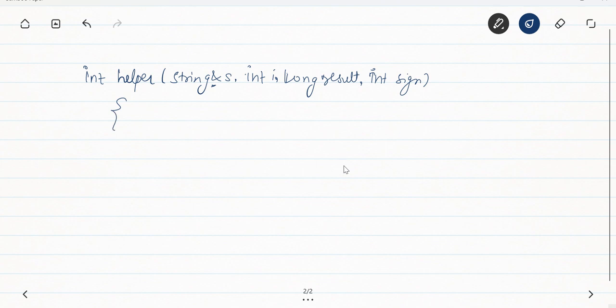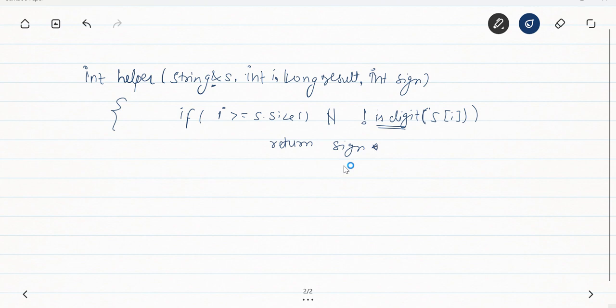Now for recursion, first we have to set the base value. What is the base value? If the index is greater than or equal to the size of s, the last value, or if that value is not a digit, then return sign into result. This could also be a possibility. This will continue if the value is 0 to 9.